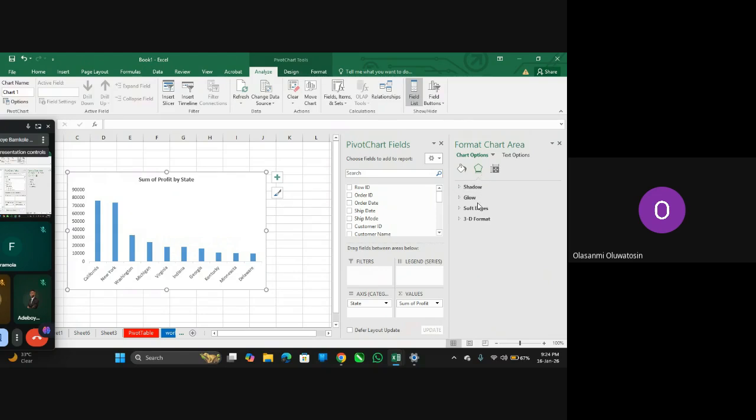So here we also have editing that we can do to our chart under the second icon, and also let's check the third icon. So here we have our properties, we have size. So if you want to increase the size of your chart, and under properties, we also have some editings we can do there. Now let's check the first icon there.